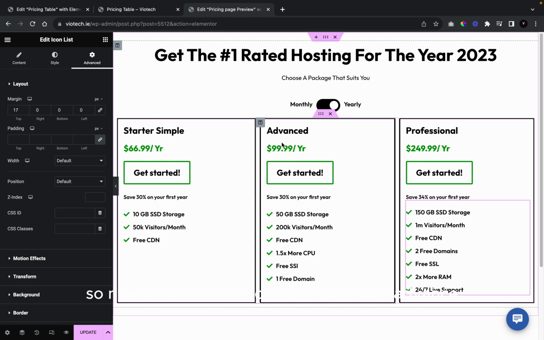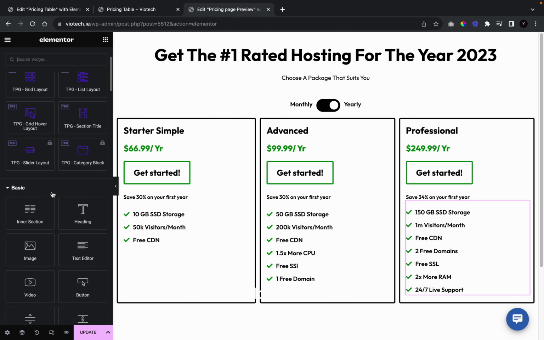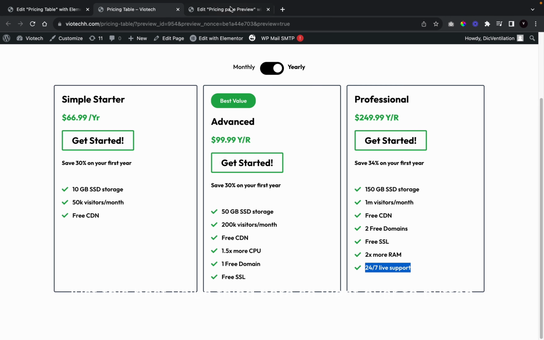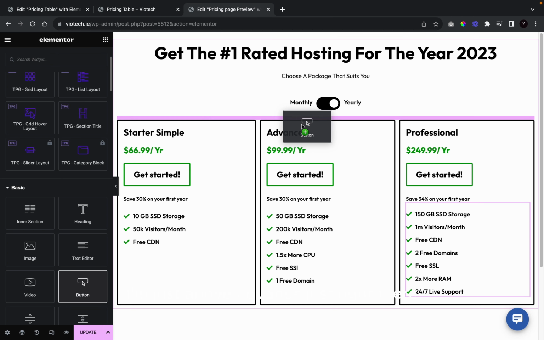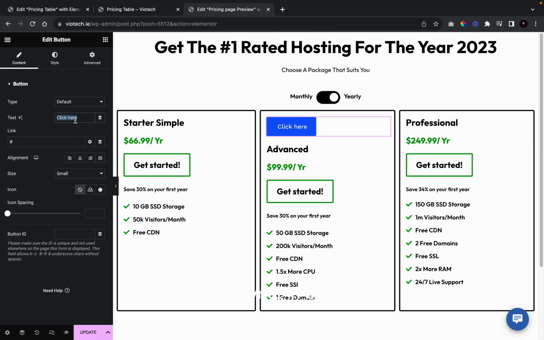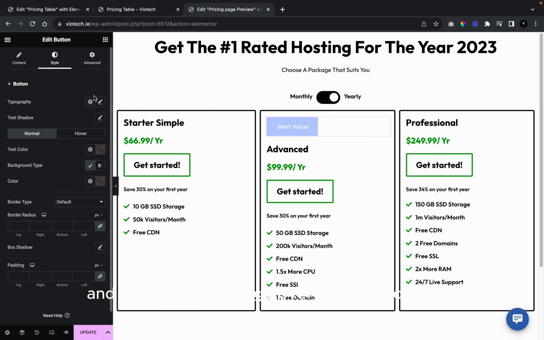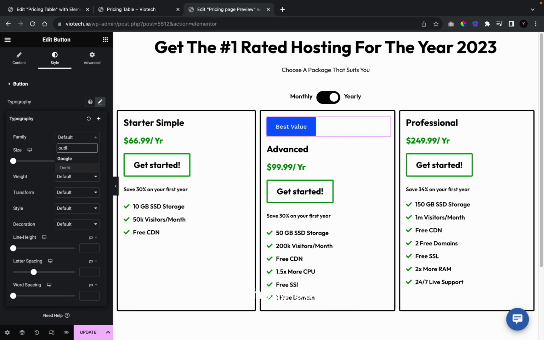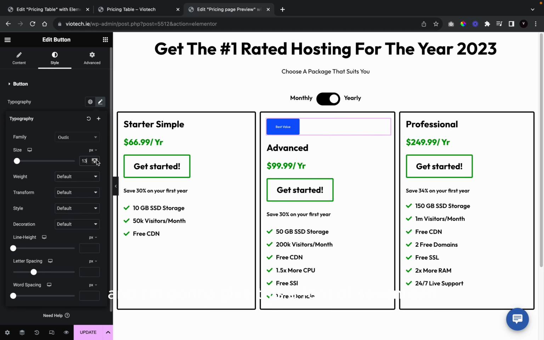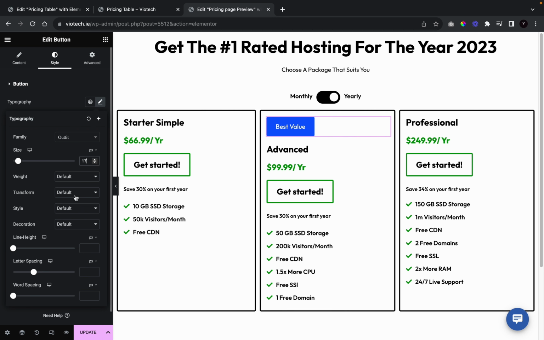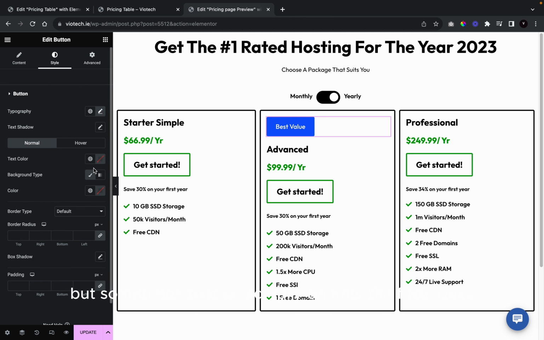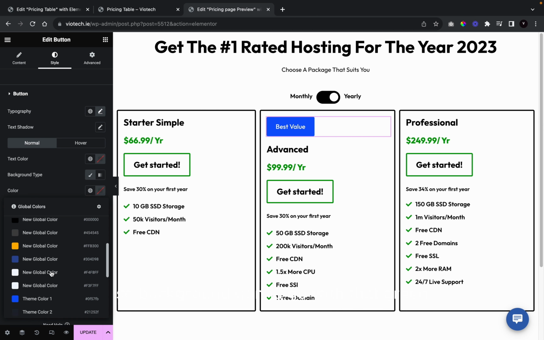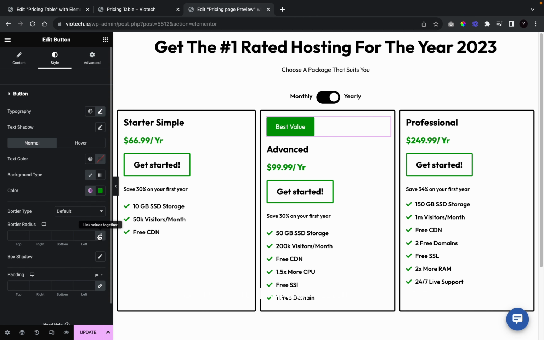So now what I'm going to do for the middle one, advanced, I'm going to add in a button. I just want to add in over here just this best value thing. So I'm going to go over to button, and just above advanced, just right there, I'm just going to write in best value. And then I'm going to go over to our typography. Going to go to outfit, and then I'm going to give this a font of 17. Actually, I'm going to change the coloring first, because sometimes that can vary on how the font looks. So I'm going to go with background. Going to go with that green. I'm going to go border radius.